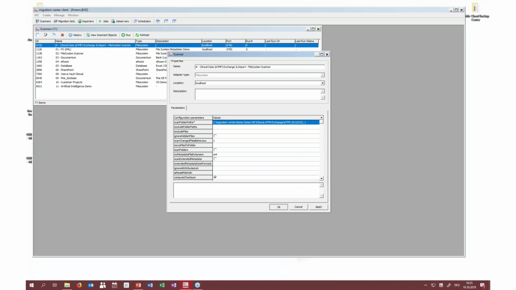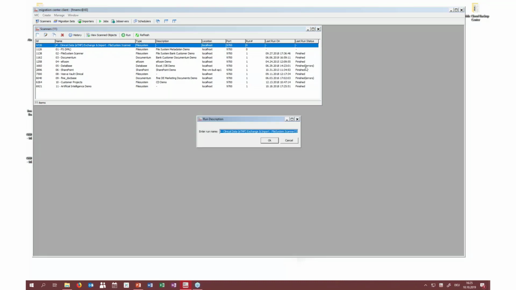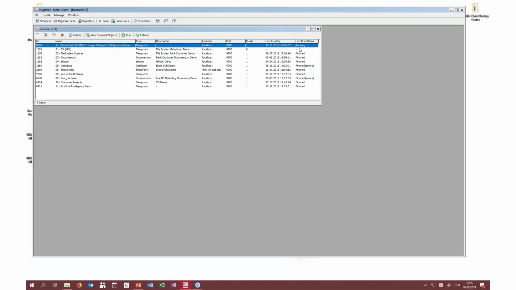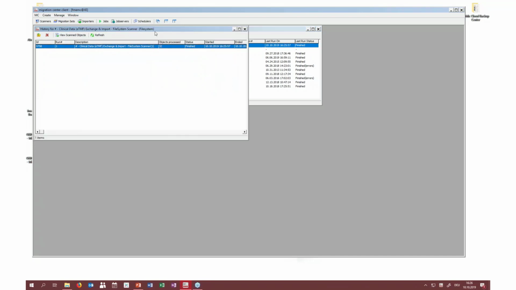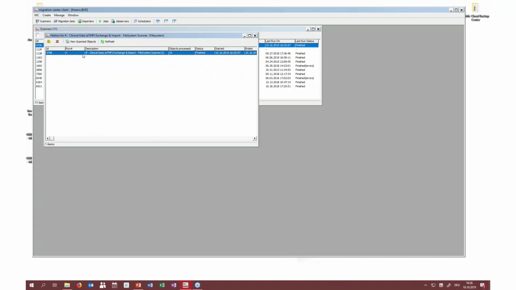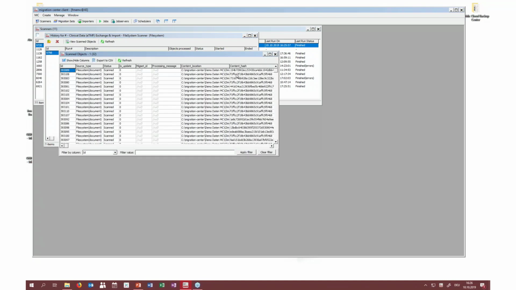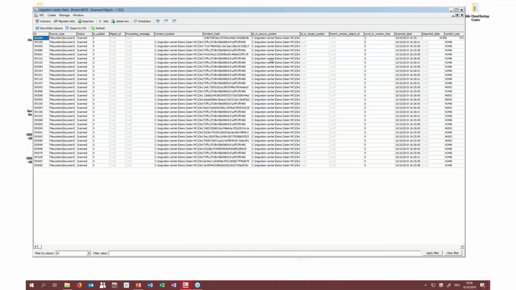If I'm done with this configuration, I just simply click on Run, and you will see immediately that the scanner runs and scrolls all the documents located in the file system. Now this process is done, and I can have a short look at the history. As you can see here, that's the first run to scan that particular folder, and there are 32 objects scanned. So I also have the chance to immediately have a look into the collected metadata for each single document.